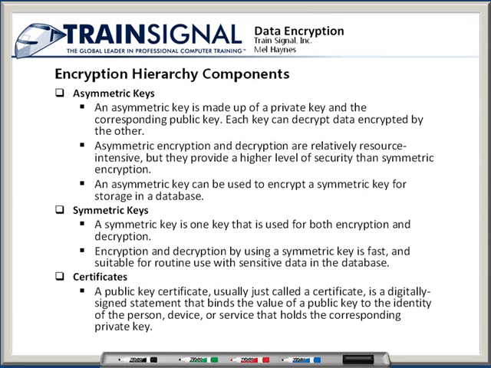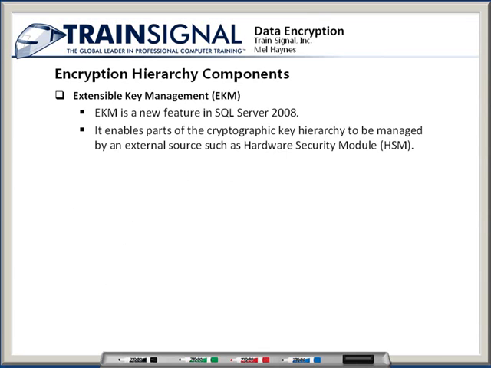a regular hand signature. And then third, we're not going to get into extensible key management at all in this video, but I do want to mention it because it's a significant portion of the security and the encryption available in SQL Server 2008. It allows you to manage part of your encryption hierarchy externally using special hardware, HSMs as they're called, hardware security modules. Really, really cool, powerful stuff.